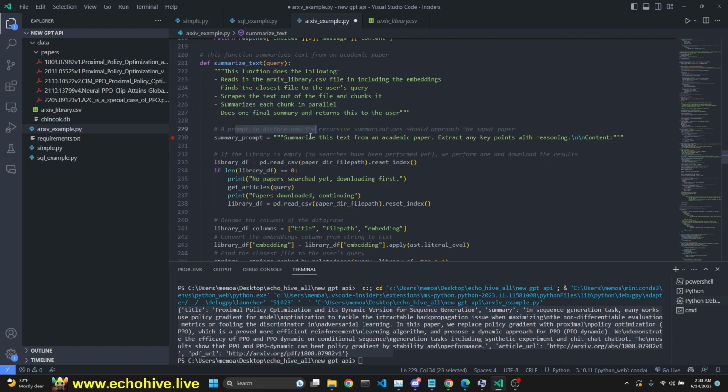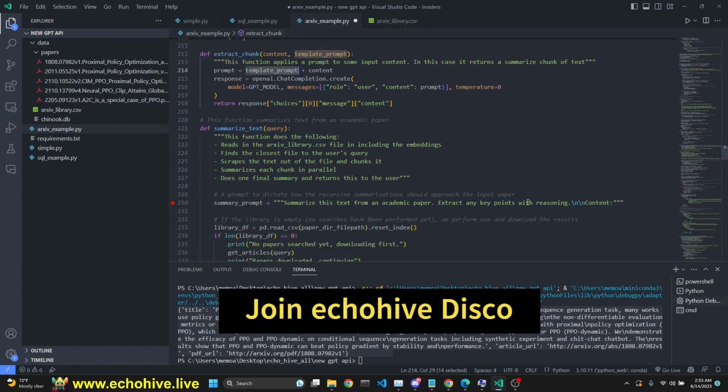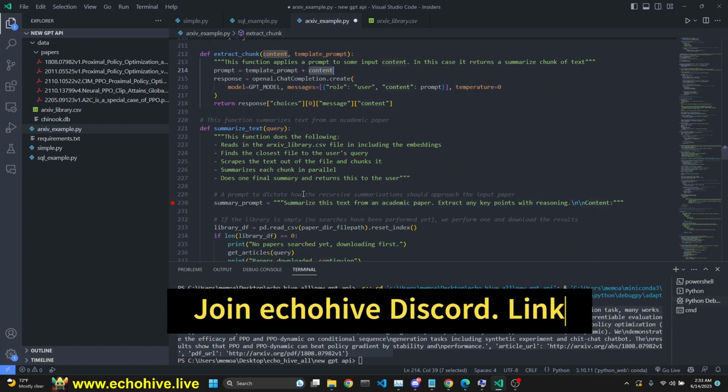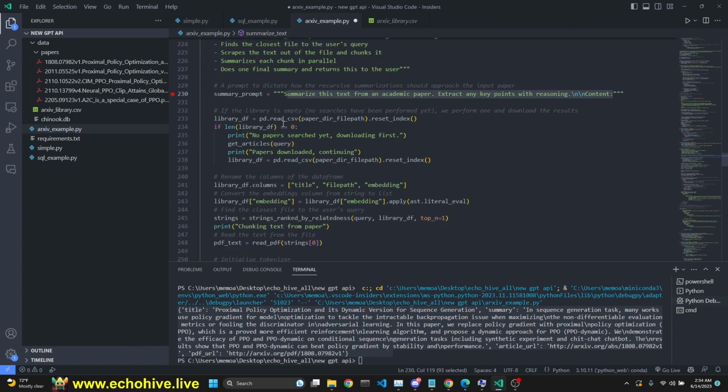So this is the prompt to dictate how the recursive summarizations should work. Here's the summary prompt: Summarize this text from an academic paper, extract any key points with reasoning, and then it says content equals, okay? If we come back to the extract chunk function here, we were saying the template prompt. So this is our template prompt, right? It says content, and then plus the content. So this essentially says whatever, and then whatever the content is goes underneath it.